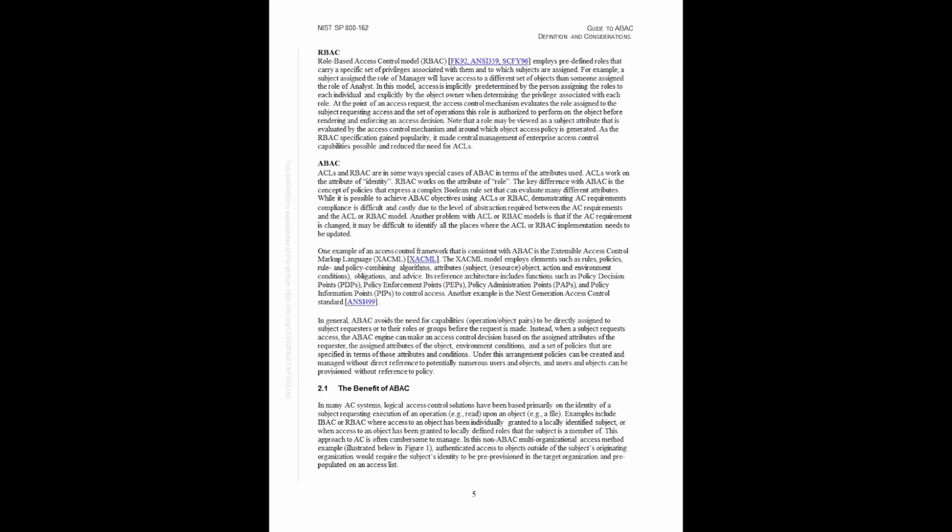One example of an access control framework that is consistent with ABAC is the Extensible Access Control Markup Language, XACML. The XACML model employs elements such as rules, policies, rule and policy combining algorithms, attributes, subject, resource, object, action and environment conditions, obligations and advice. Its reference architecture includes functions such as policy decision points, PDPs, policy enforcement points, PEPs, policy administration points, PAPs, and policy information points, PIPs, to control access. Another example is the Next Generation Access Control Standard, ANSI 499.